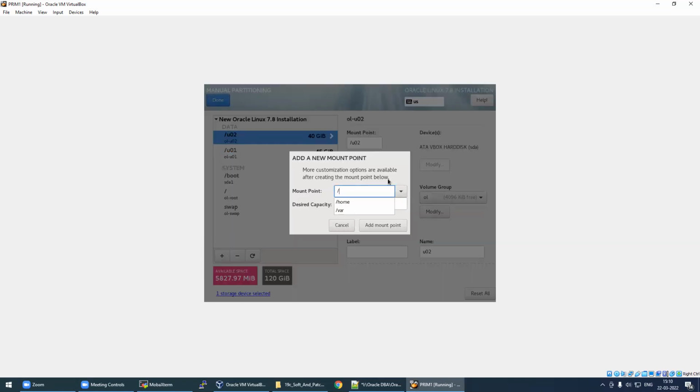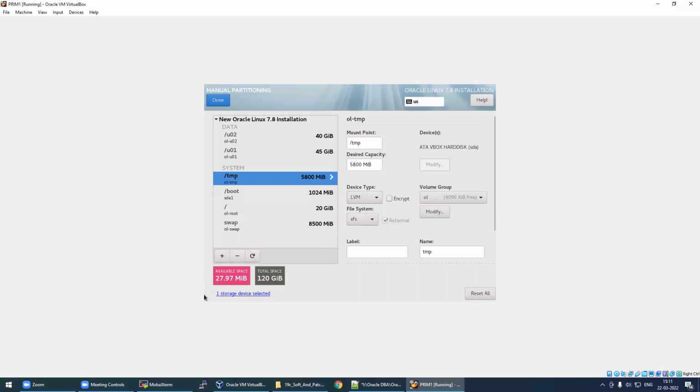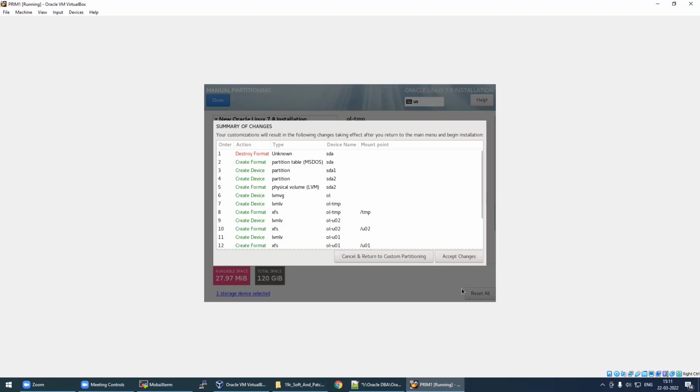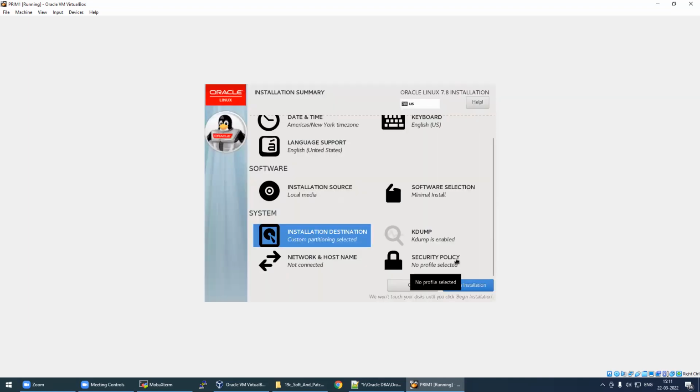Next, we need to create /tmp. That will be 5.8 GB. Sorry, 5800 MB. Click on add mount points. Still 27 MB is left. We can ignore that one. Just click on done. Accept the changes.